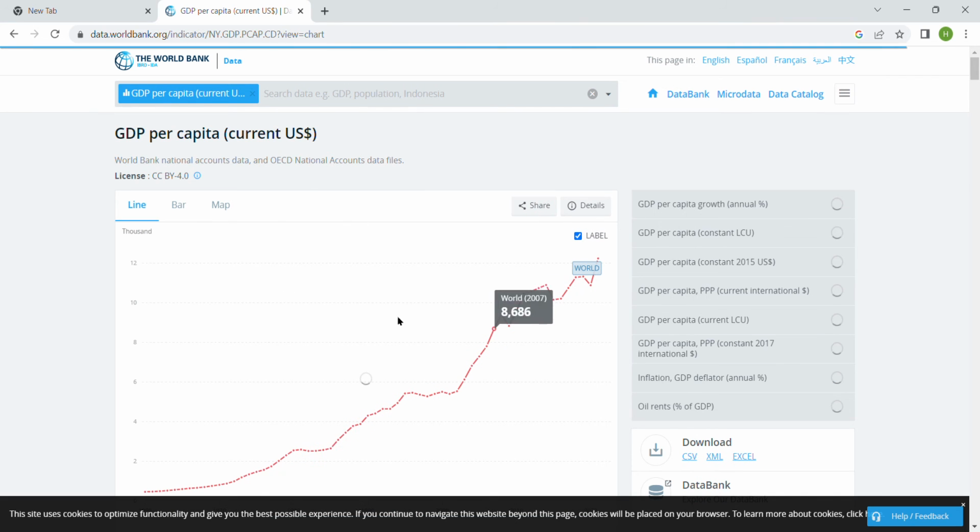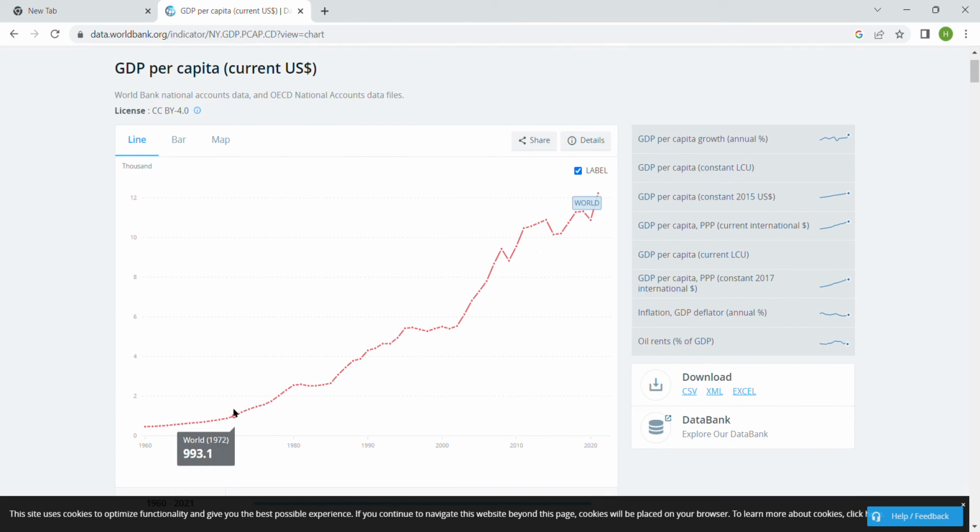So this window will appear in front of you. This graph shows the trend in GDP per capita for the world economy, the whole world, starting from the 1960s to 2021, the latest time period for which the data is available.